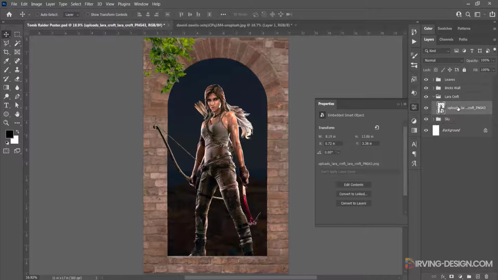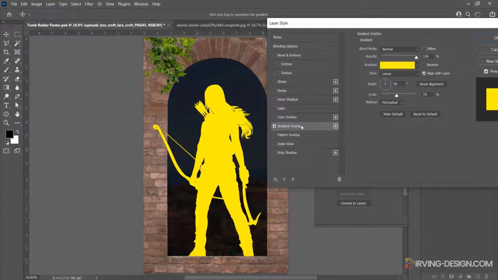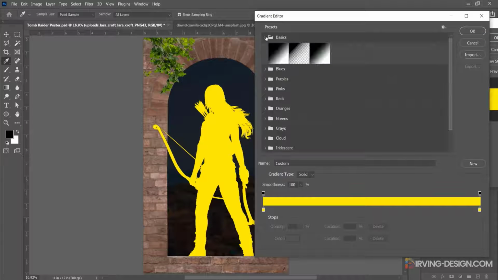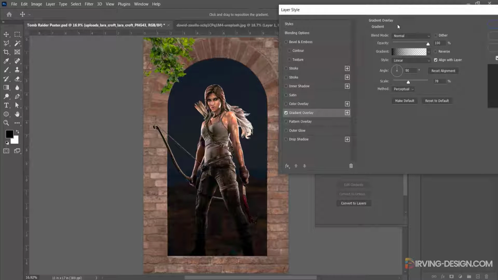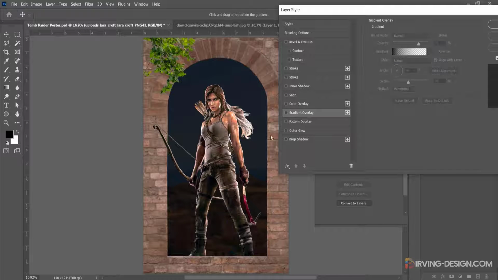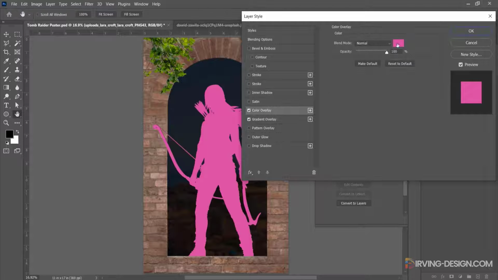I select Lara's layer. I double-click it to bring up the Layer Style dialog box. I click on the gradient overlay, and I select the transparent gradient with black color. This is to darken the image a little in the legs parts. I click in Color Overlay and I select black.